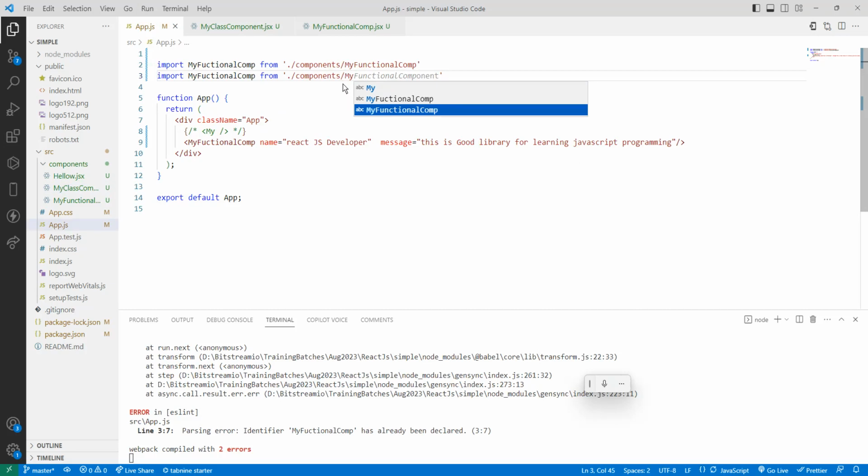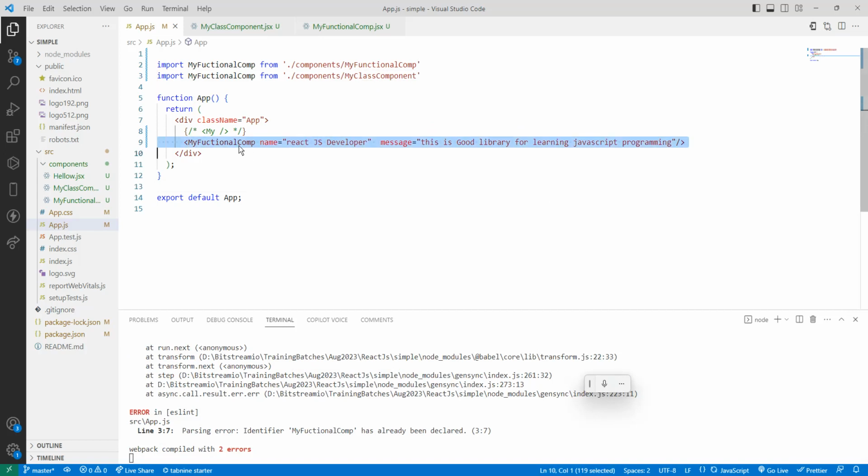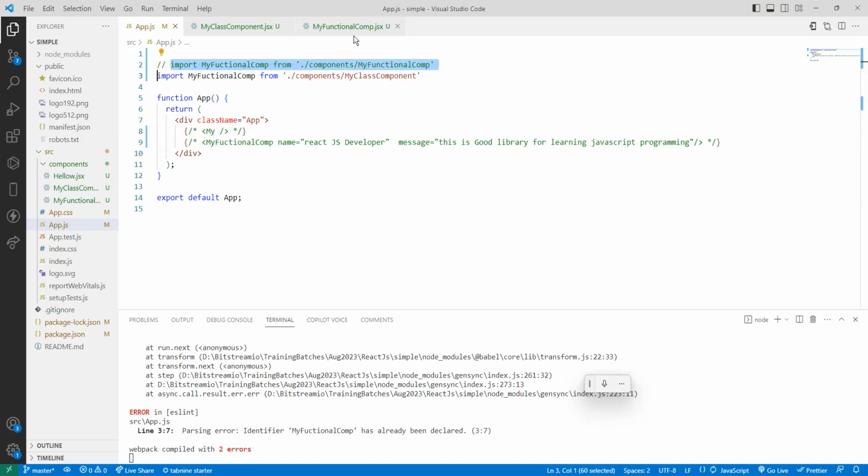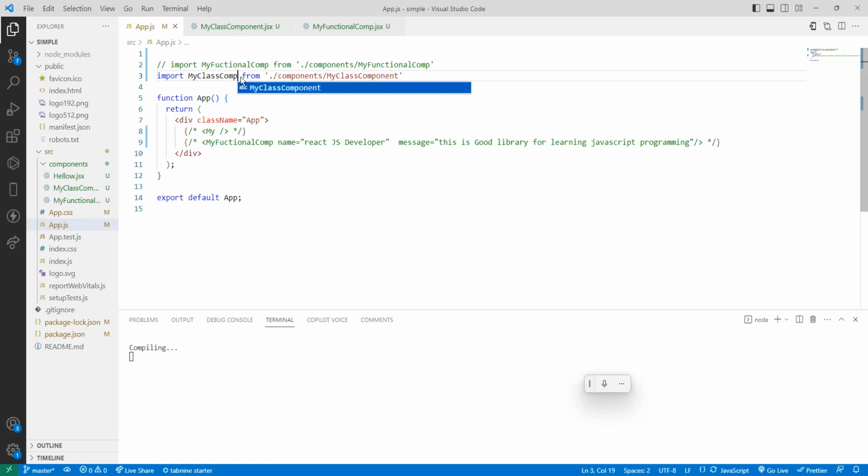Sorry, class component. Okay. So here what happens? I need to comment this one because I'm not calling this one, right? What is the error? The passing argument, my functional component is already defined. So that's why I want to comment here, and I need to change this one. My class comp.